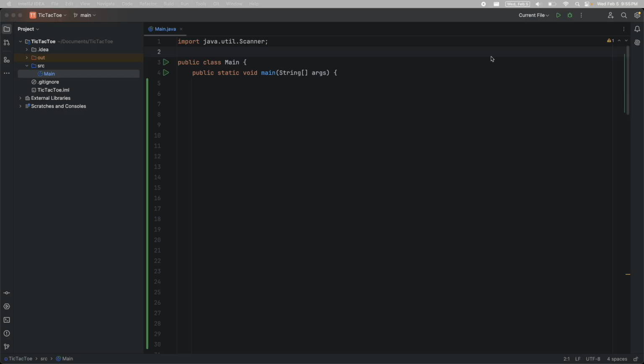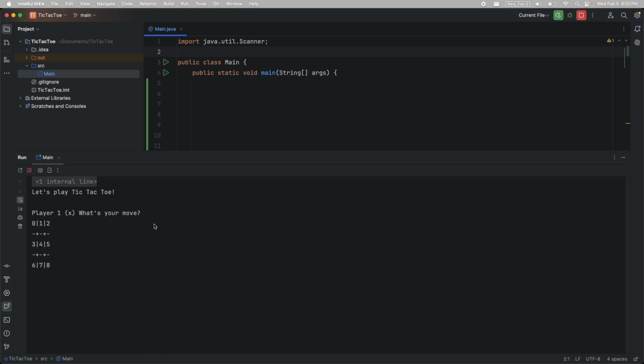So when you click Run, it should open up this. It'll say, let's play Tic Tac Toe. It'll say player 1, that's X, what's your move? And then it prints out this rudimentary Tic Tac Toe board. So I want to play at position 0. So I'm going to type 0, and then I'll hit enter.